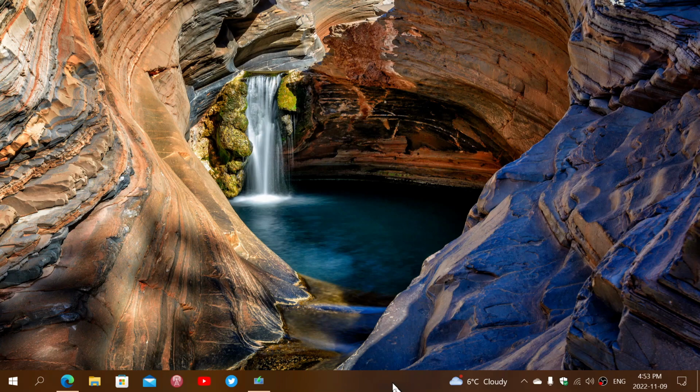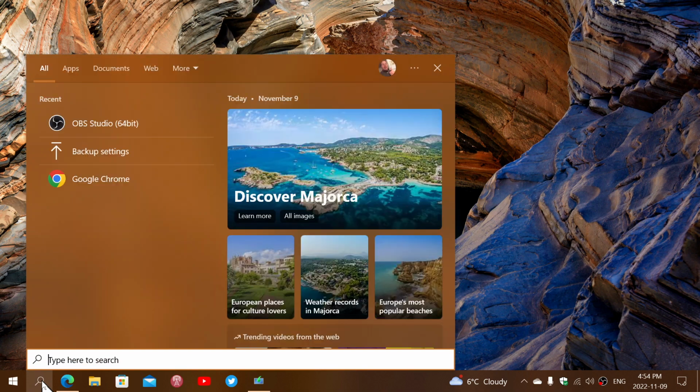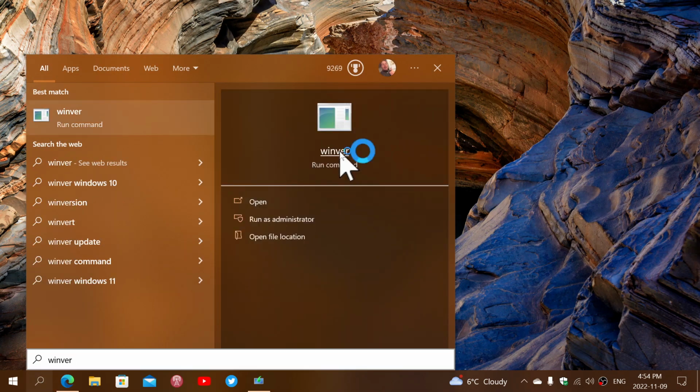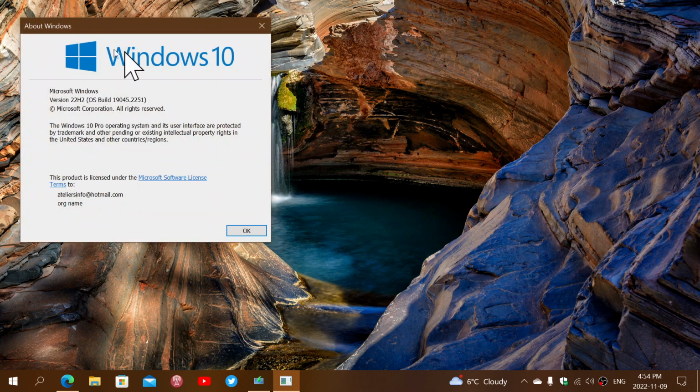So if you're on 21H1, one way to know if you are there or not is to type the winver command for Windows version and check it out. You should see what version you are on. 21H1 is at 19043.